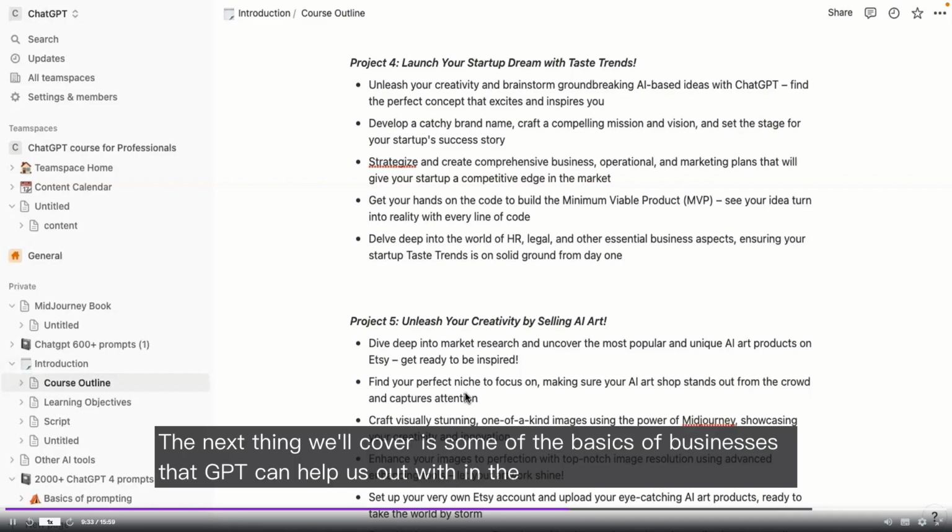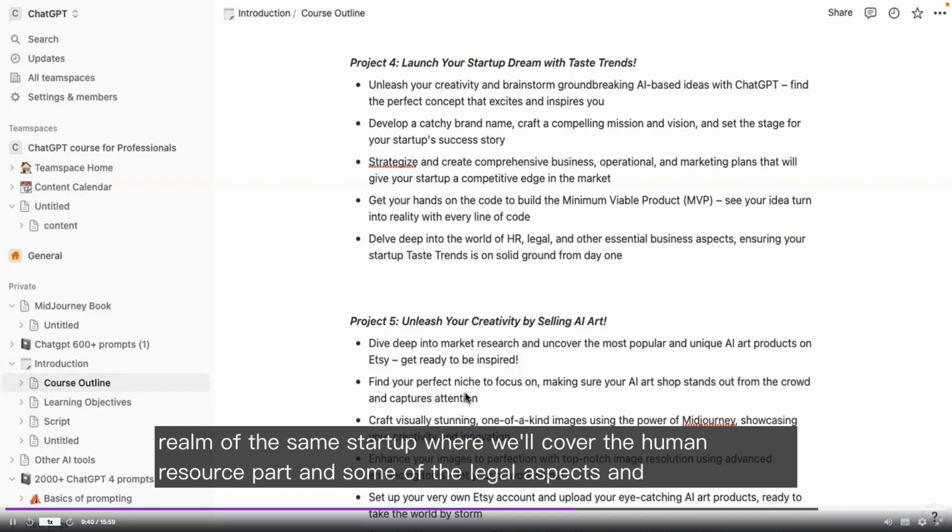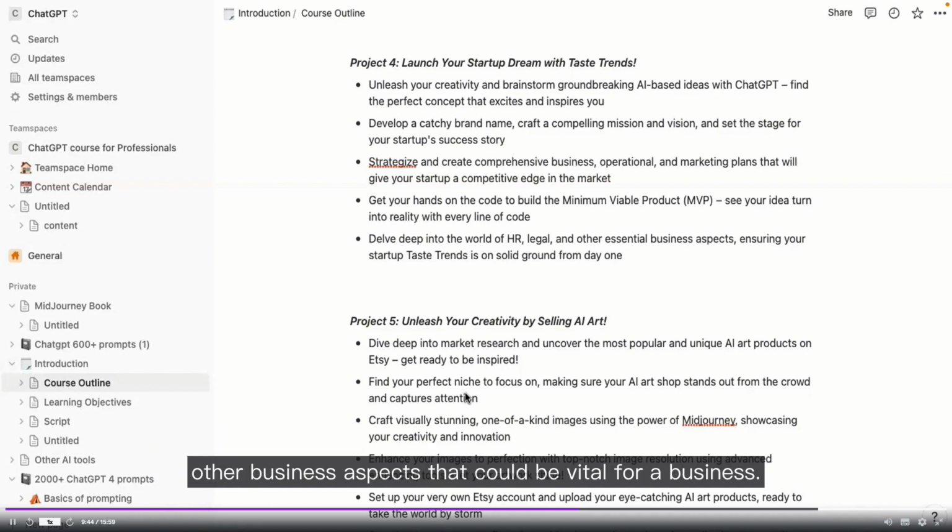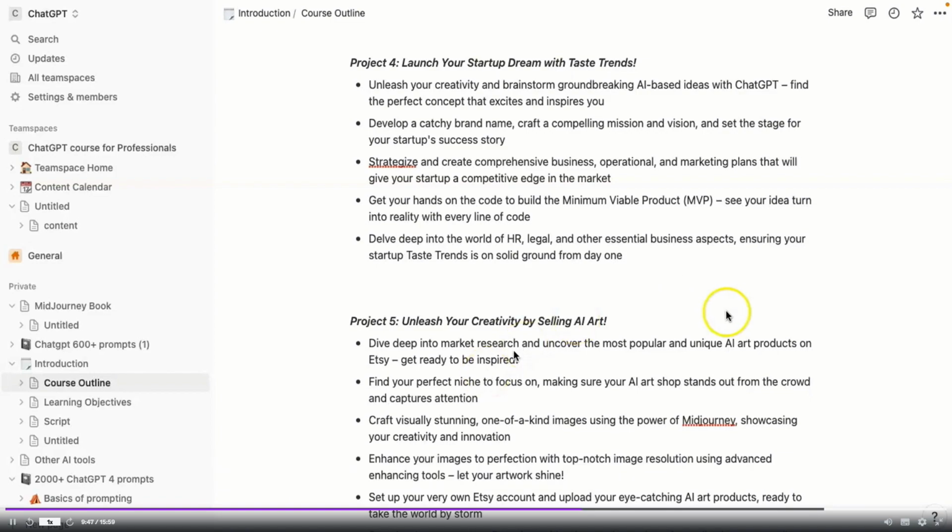The next thing we'll cover is some of the basics of business that GPT can help us out with a lot in the realm of the same startup, where we'll cover the human resource part and some of the legal aspects and other business aspects that could be vital for a business.